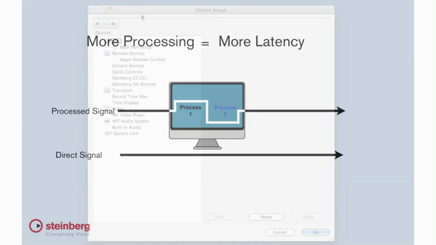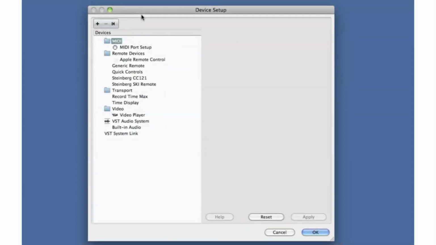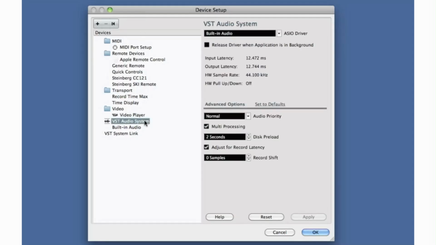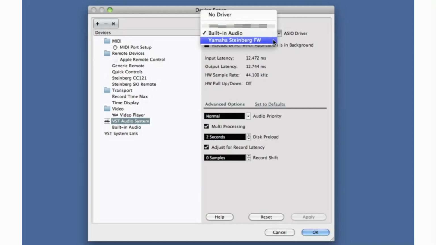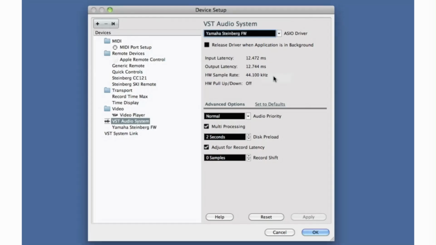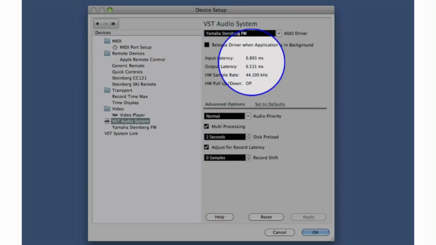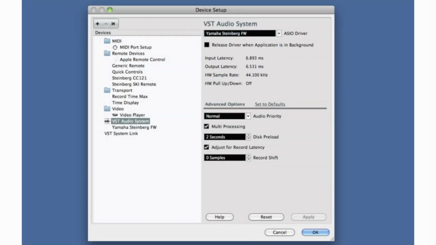Let's return to the VST audio device setup page and look at ways to control latency as we finish configuring our device. You select the ASIO driver of your audio interface here. I'll pick the Yamaha Firewire device, which is the MR816. Below it, Cubase tells you how much latency the driver will introduce while processing the incoming signal. Anything above about 5 milliseconds will become noticeable.